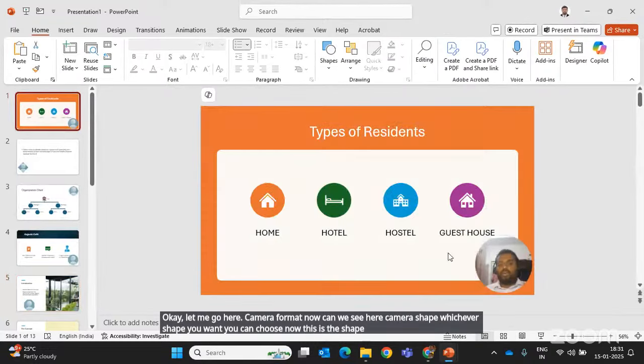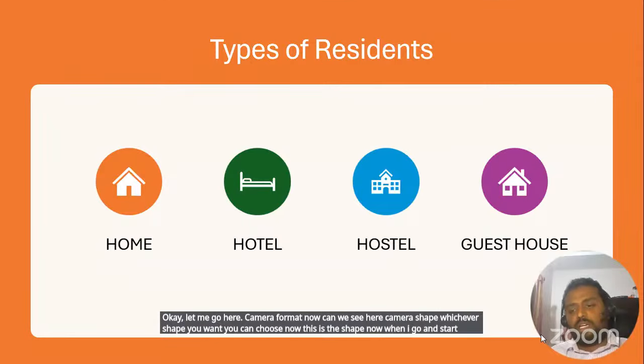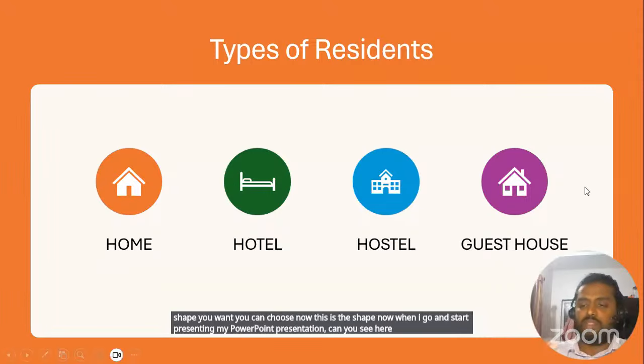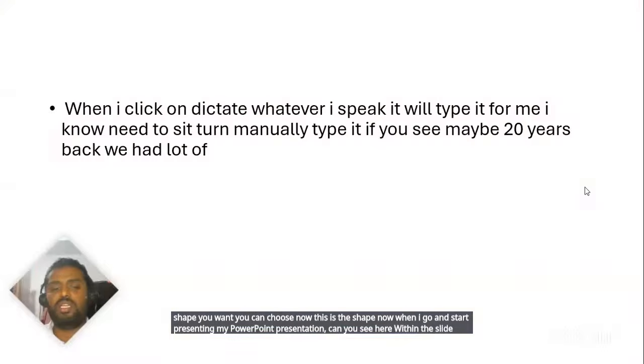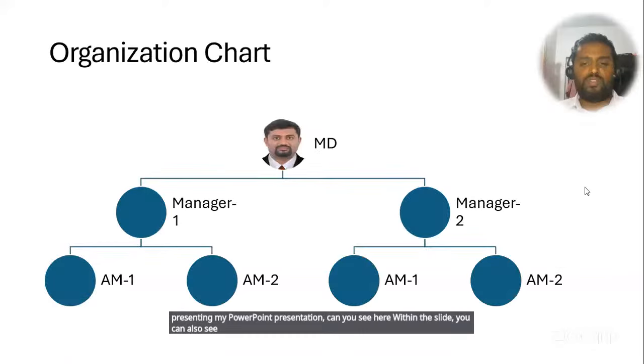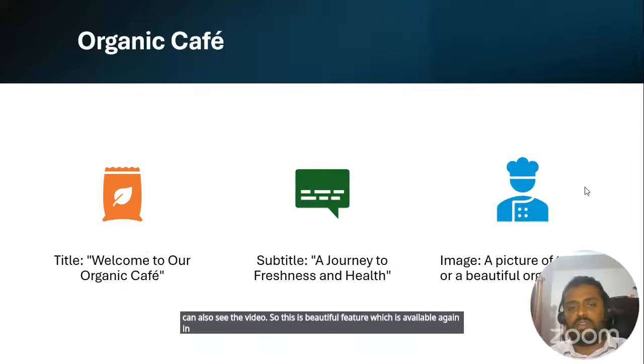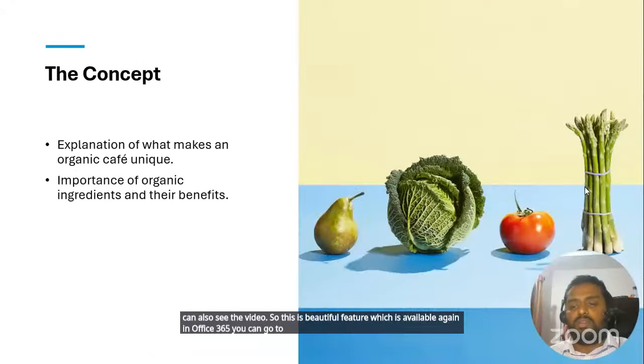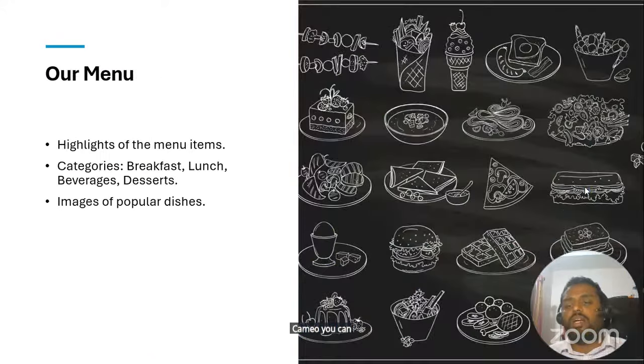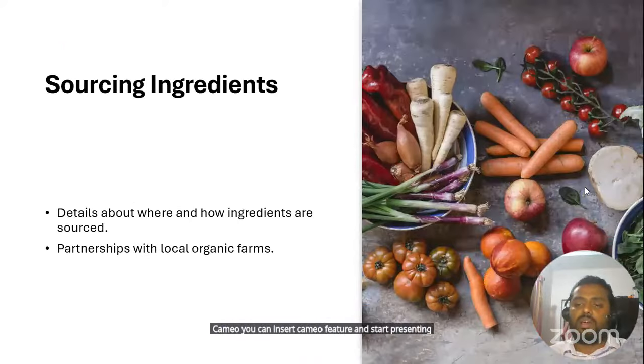Now when I go and start presenting my PowerPoint presentation, can you see here within the slide you can also see the video. So this is a beautiful feature which is available again in Office 365. You can go to any slide, wherever you want, you can insert the Cameo feature and start presenting your presentation along with your video.